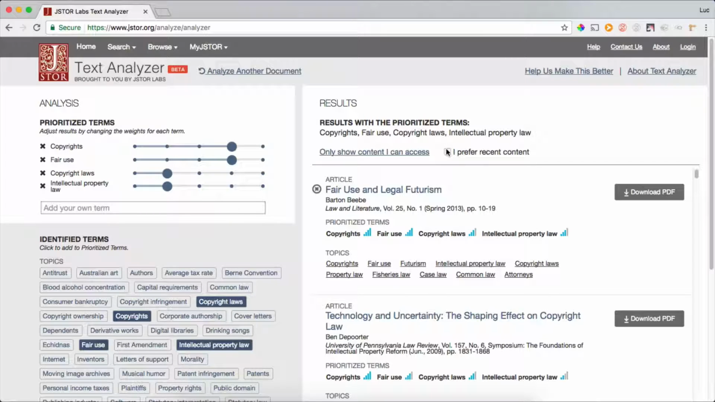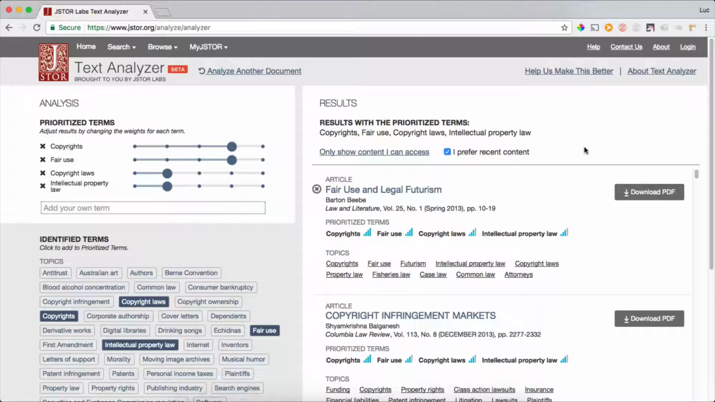I might want something that's a little bit more recent, so I'm going to click this I prefer recent content and just see what that's doing. It'd be nice to have a bit more functionality in that search and that editing that search. I'd like to be able to filter and limit things a little bit more.